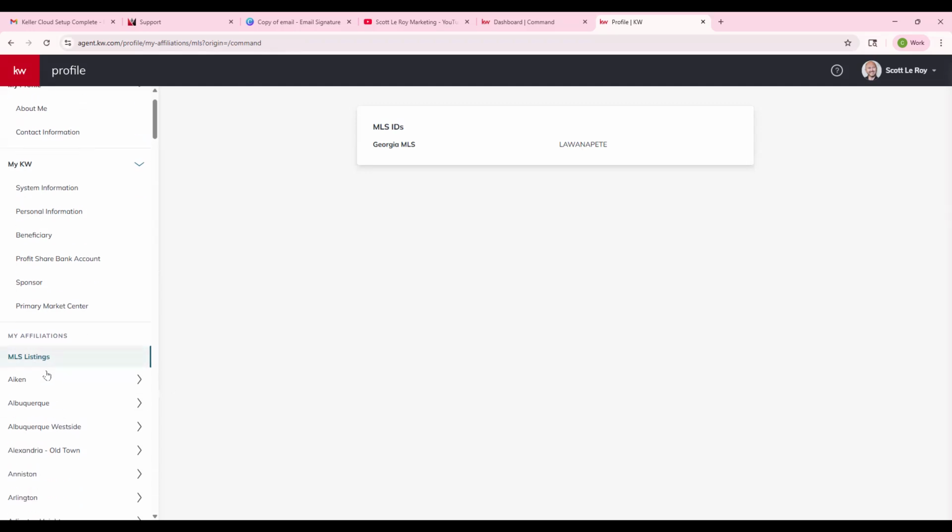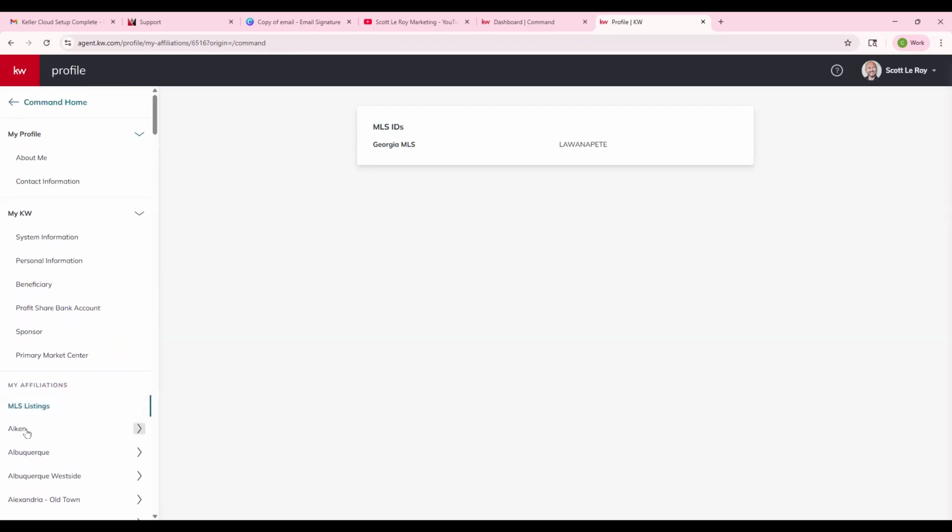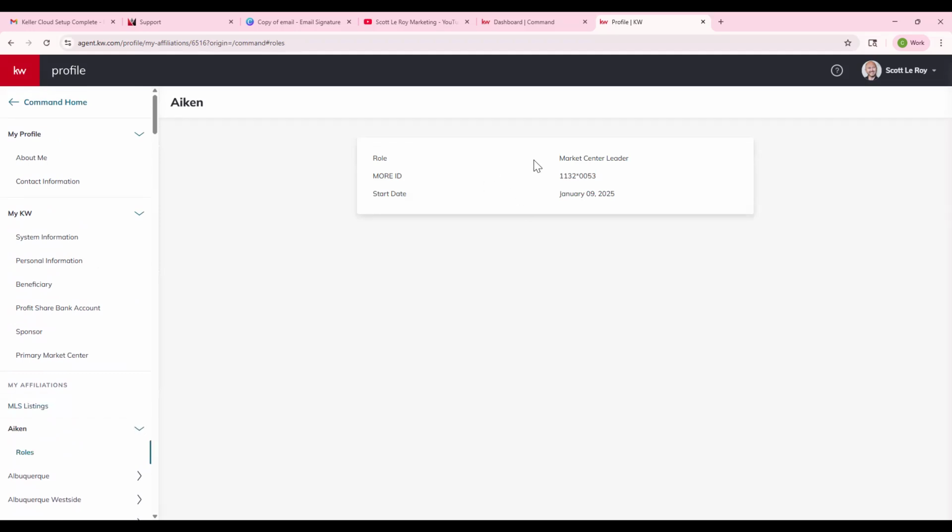Lastly, under My Affiliations, you should see probably one, maybe two market centers. We are in a lot, so we have a ton, but you will see your market center here. You'll see your role, as well as your MC ID and your start date. Again, make sure this role says agent and doesn't say administrative staff. If you see administrative staff and you are licensed, again, you can see some issues with those brandings on the website and app, because generally admins do not have those.